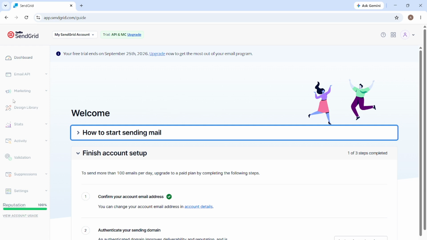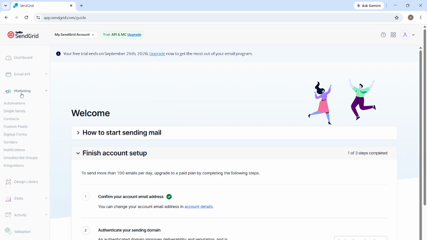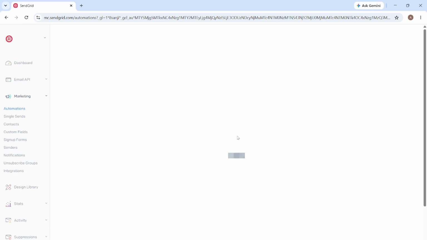First, click Marketing. This is the section where your automated campaigns and communication tools usually live. After you click Marketing, you will want to look for the area that specifically relates to automations. In many interfaces, it is directly visible once you open the Marketing menu, so keep an eye out for that option.